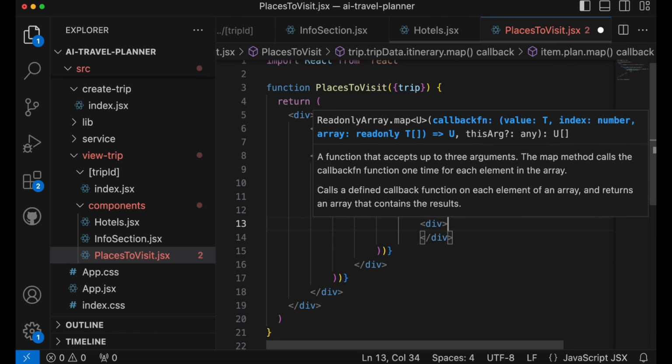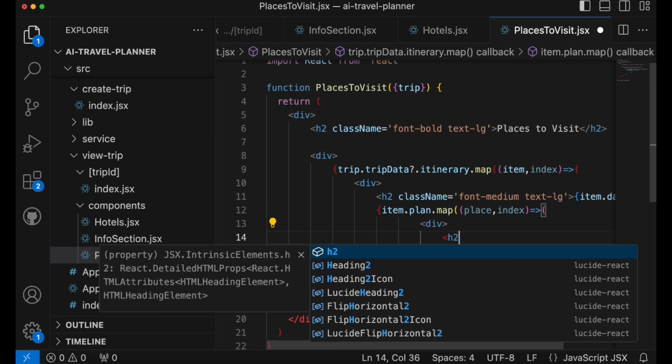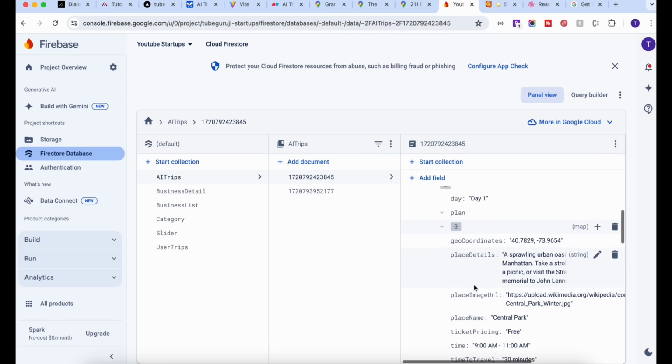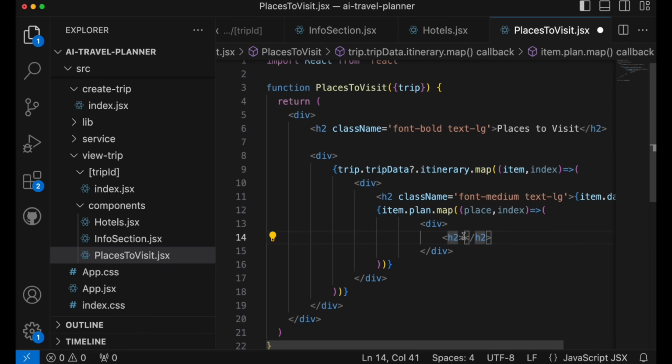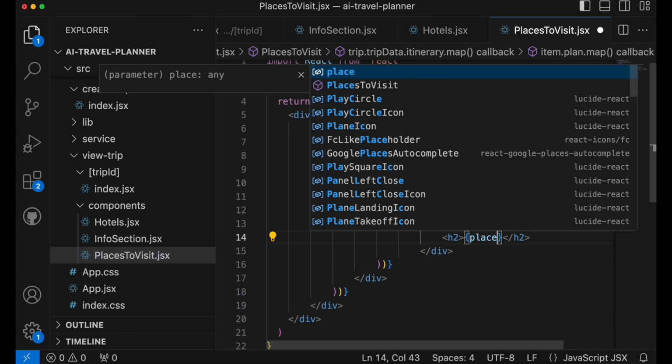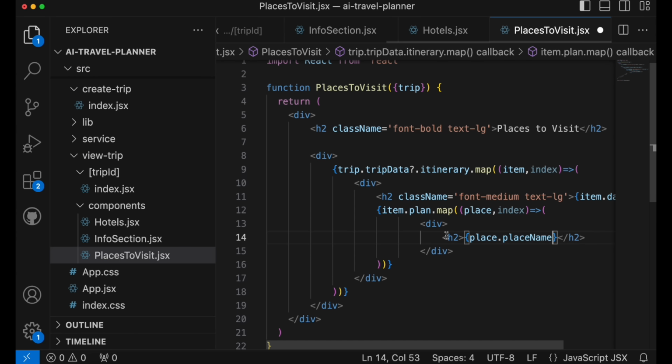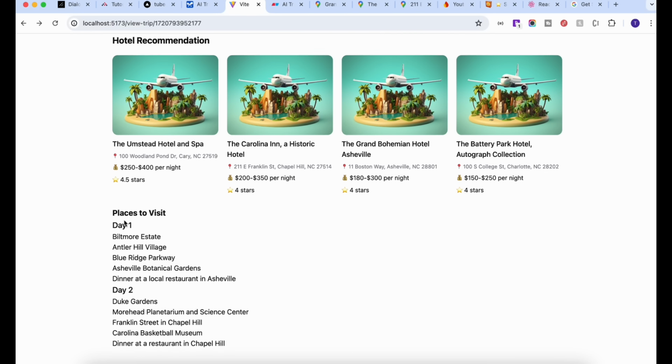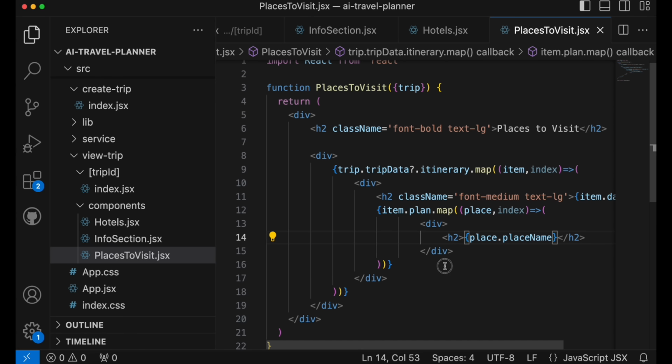Now let's make sure that it's working. So what I will do, I will add an h2 tag with the place name. If you see, we have this place name. So place.placeName we can write. Let's save this one and make sure it is getting rendered on the screen. So if you see, for day 1 we are going to this many places, for day 2 we are going to these places. Okay, perfect.